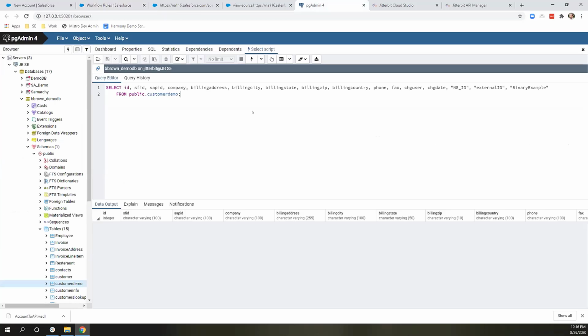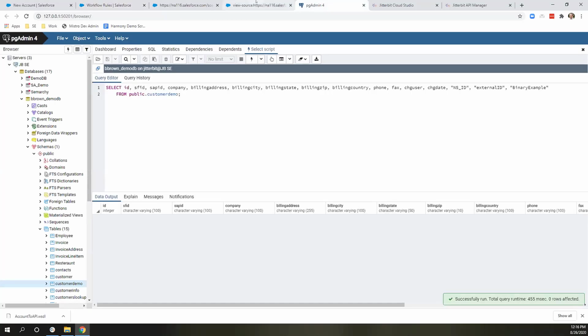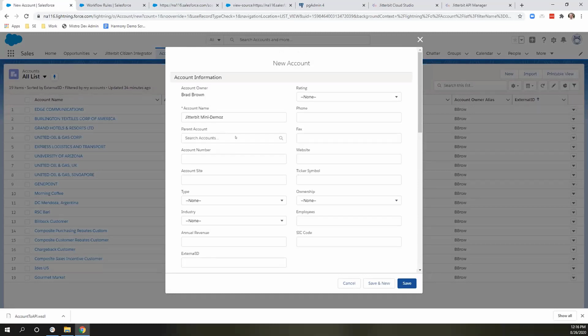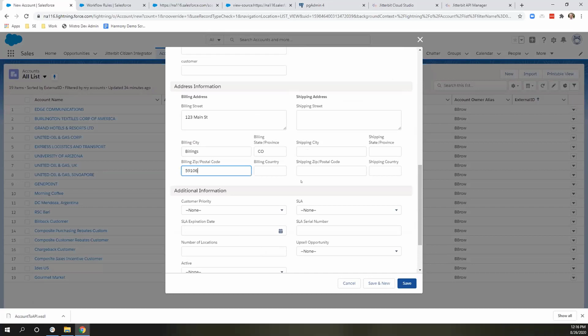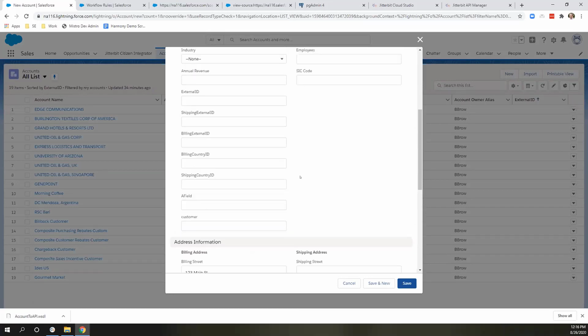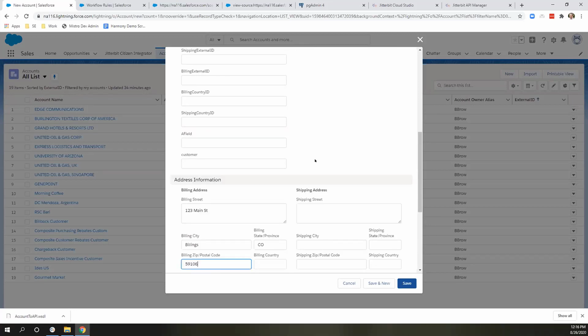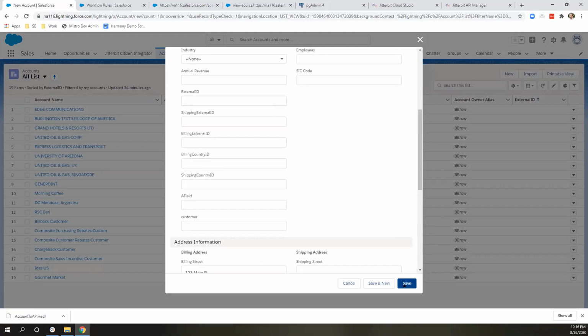I'm just going to check my database to make sure I don't have anything in there. And we're going to go ahead and go back to that new account. So Jitterbit mini demos and an address have been put on there. Again, those are just the fields I chose. If you have any custom fields or anything you want to send, you could sync those as well. So I'm going to go ahead and save this.